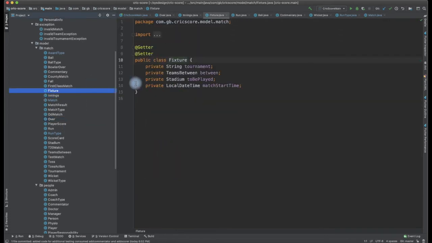Let's look into the fixture. A fixture is something where, if a tournament is to be played, we say when the match will happen. Those are called fixtures. A fixture is associated with a tournament, and it is played between two teams, which we looked into. The teams will have team one and team two, and a list of players associated with them. A fixture happens on a particular day and time, with a start time. We don't know when it will end, so usually it will only have a start time.